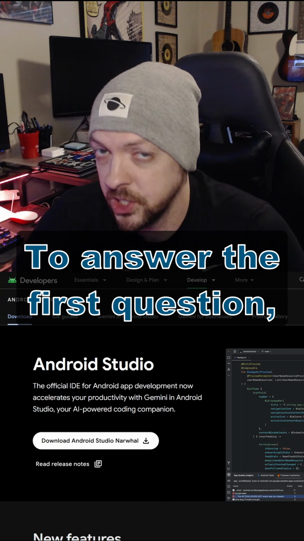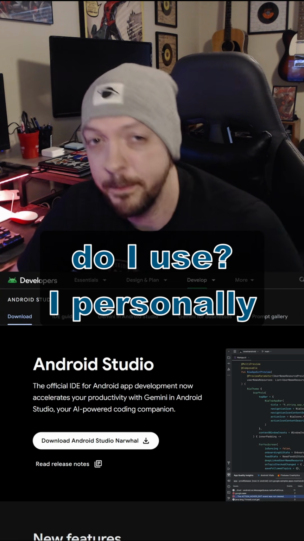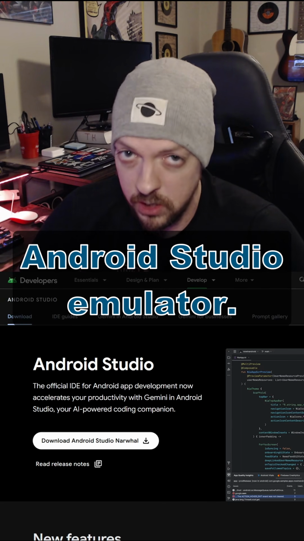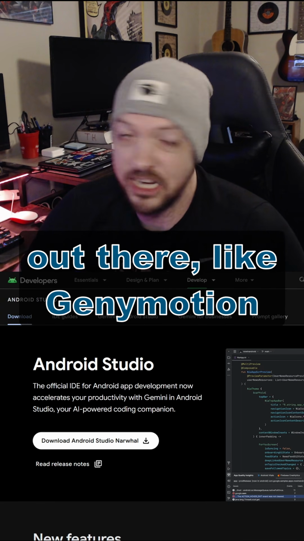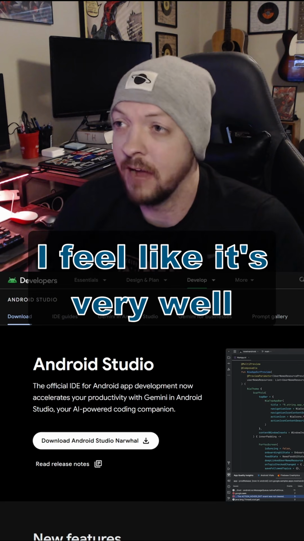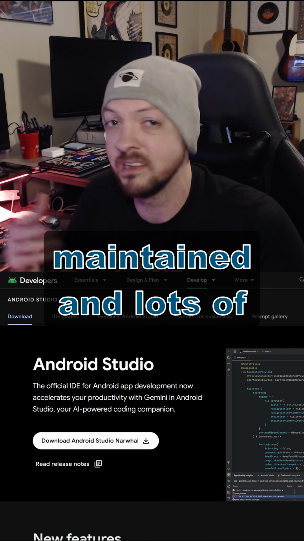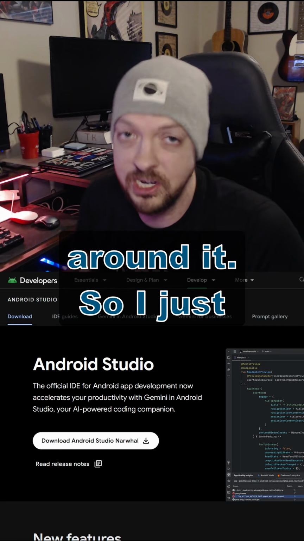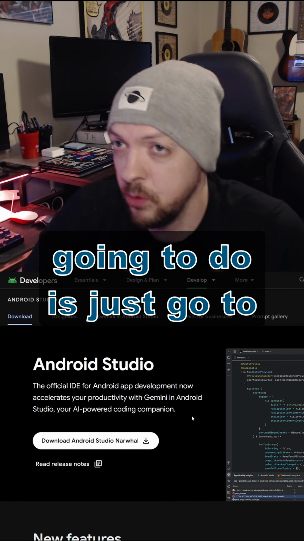To answer the first question, what kind of emulator do I use? I personally prefer the official Android Studio emulator. There are some others out there, like Genymotion is a pretty popular one, but I just really like Android Studio. I feel like it's very well maintained and there's lots of documentation and things around it, so I just really prefer that one.